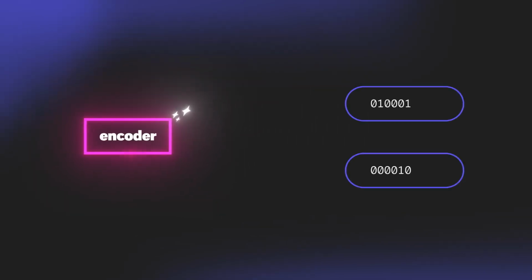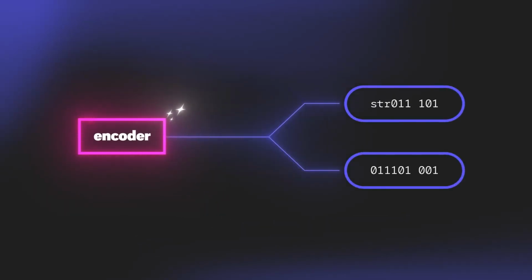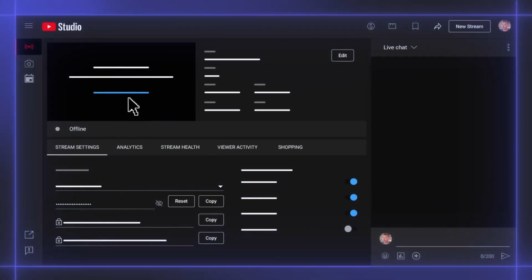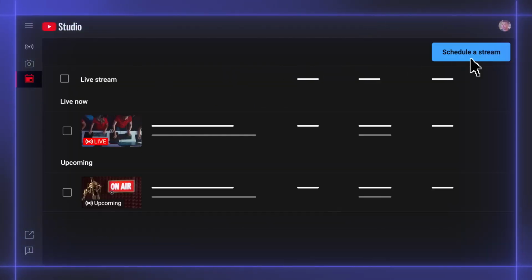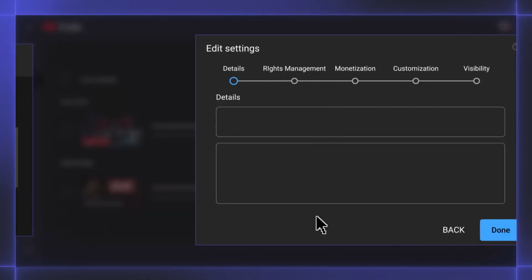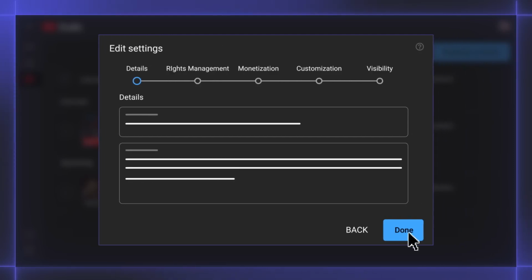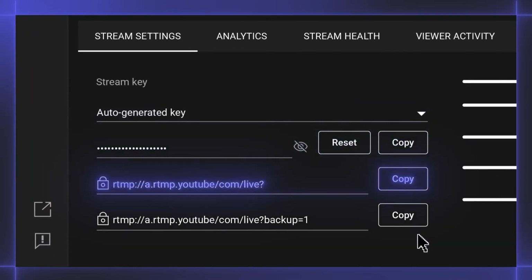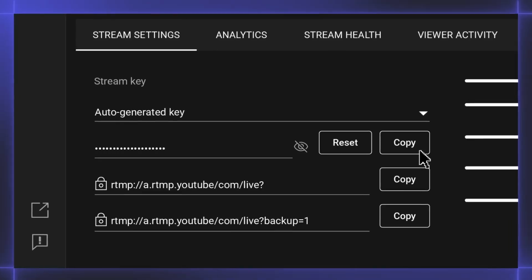Once you have your encoder set up, you'll need to retrieve your YouTube stream key and your server URL. Head to the live control room, then manage, then schedule stream. You can choose to reuse settings from your previous live stream, or you can create a new one. Add your stream details, then click Done. Once you've created your stream, you'll see your stream key and your stream URL under the Stream Settings tab. Copy and paste both of these into your encoder.